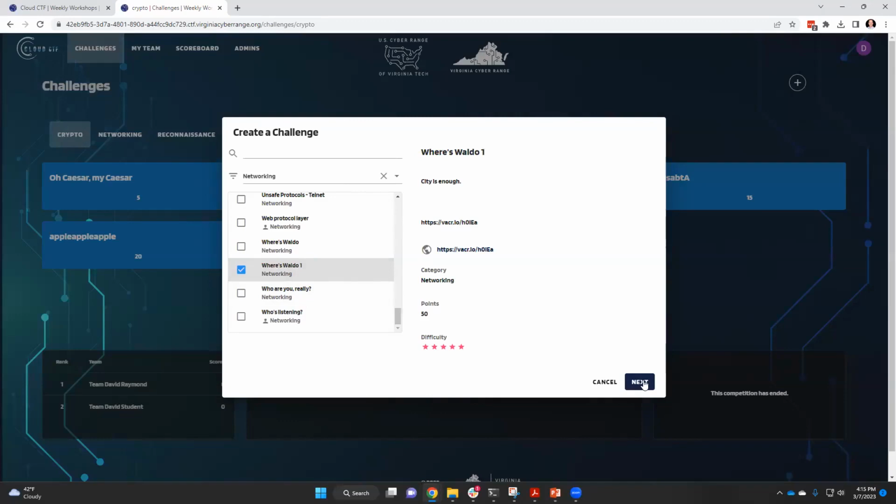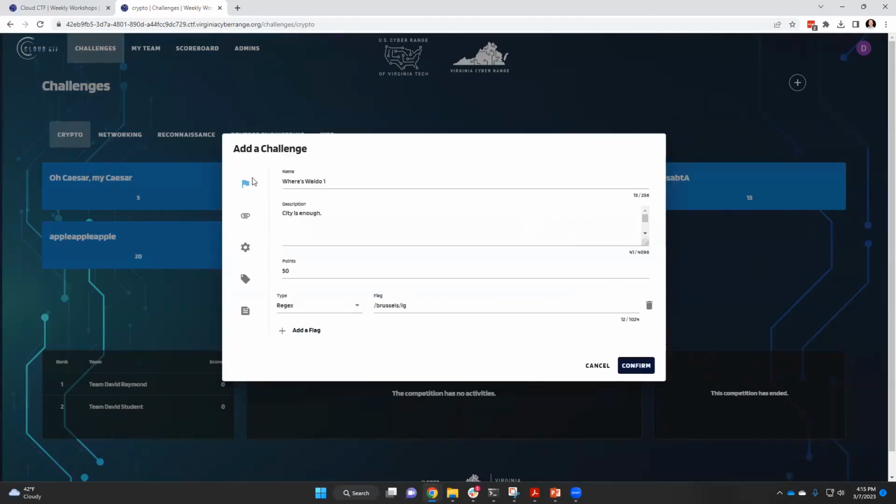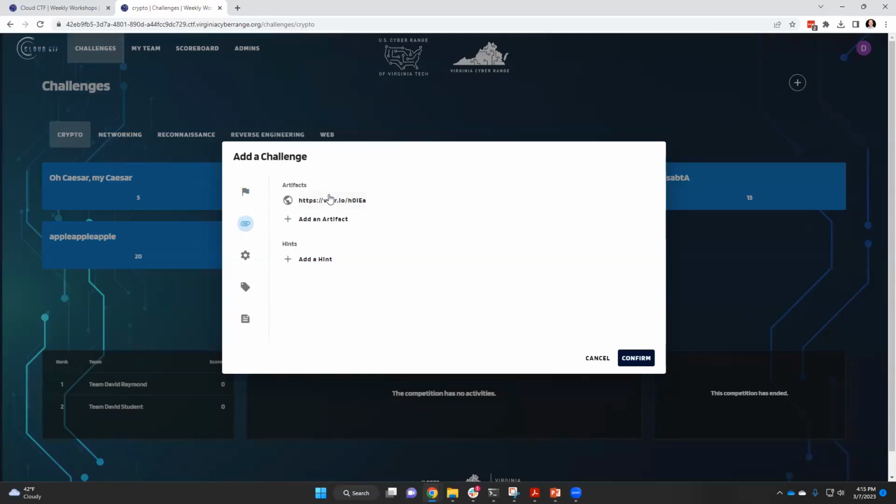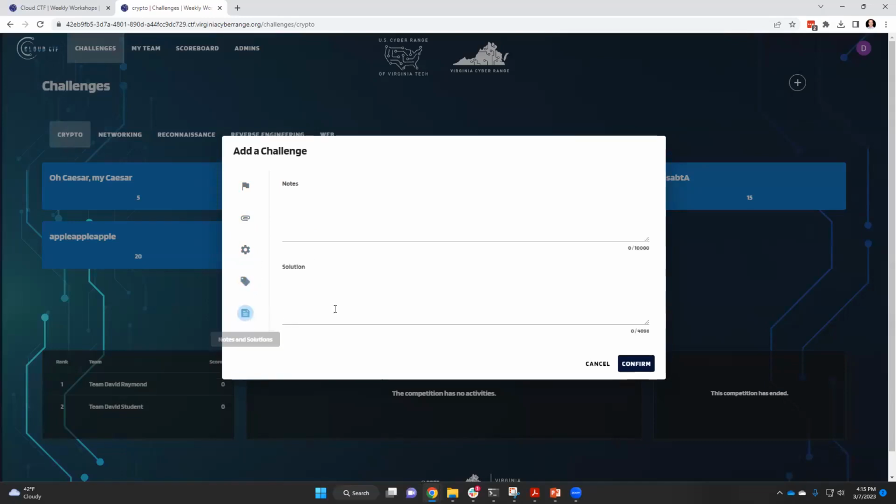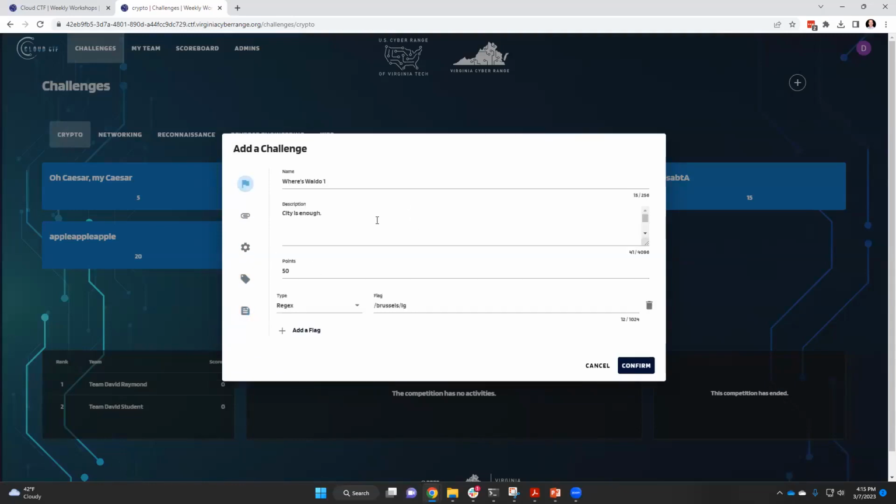And if I click next, here's the challenge, right? It's called Where's Waldo 1. There's a description, there's a point value, here's the answer, right? Here's the flag. There's an artifact, which looks like a link to something. There's some advanced settings, that's where the category is set. And there might be some tags on a challenge, and there might be some notes on the challenge with the solution. So if I'm happy with this challenge, I click confirm.